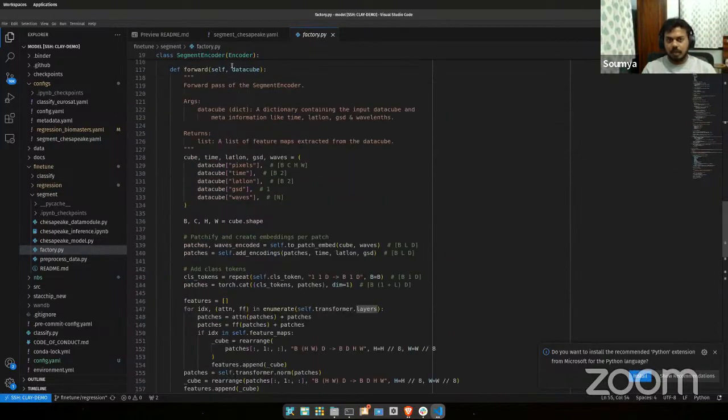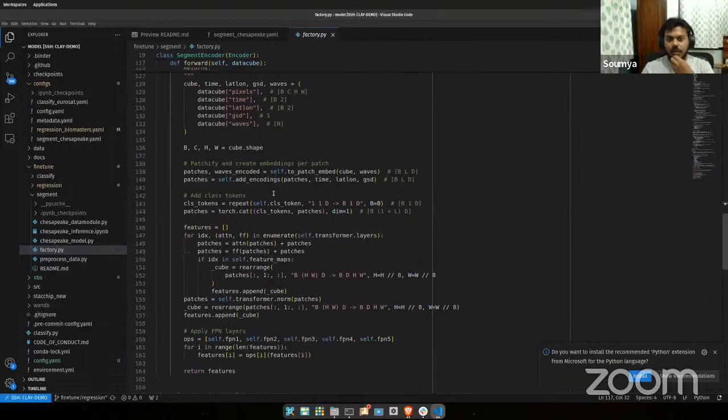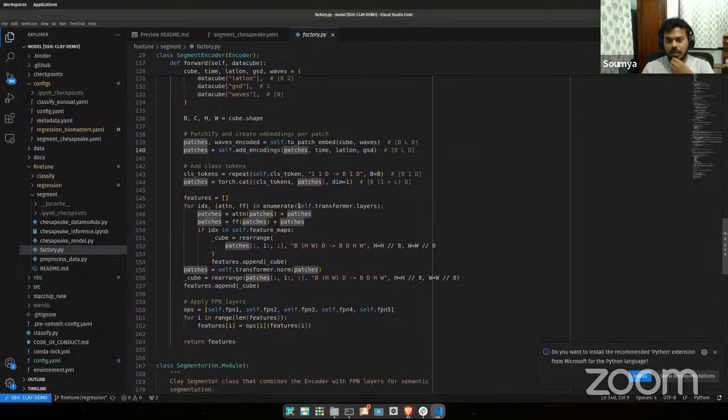So you get your data cube, which Daniel showcased. It has pixels, time, lat long, ground sampling distance, and the wavelengths, right? You do a patch embedding of that. You add encodings, time, lat long, everything. Then you pass it through the transformer layers, which is the attention and the MLP layers of the transformer. And for the feature maps that are mentioned by the user, you extract those intermediate layers and create that feature pyramid network for you to do segmentation.